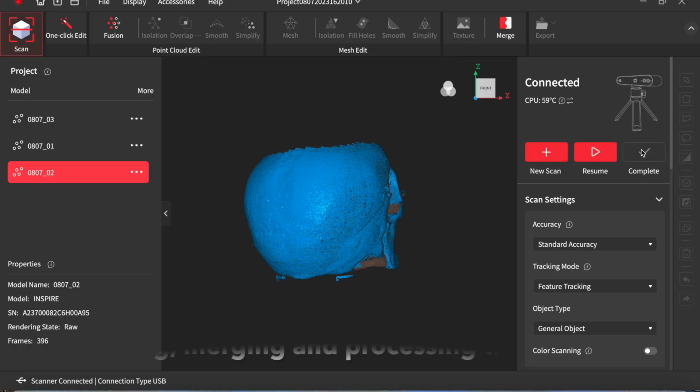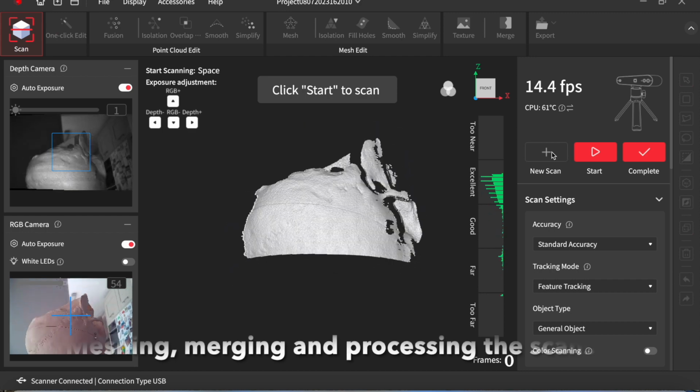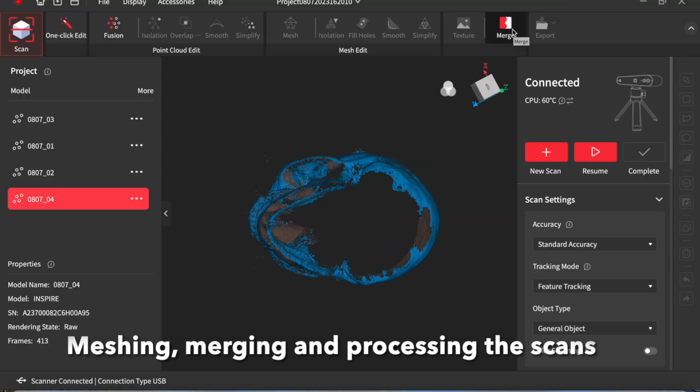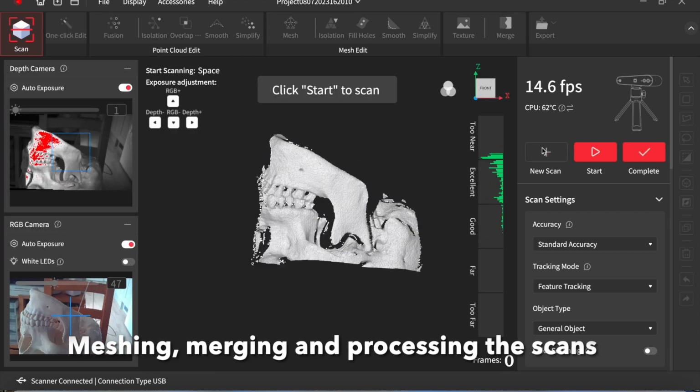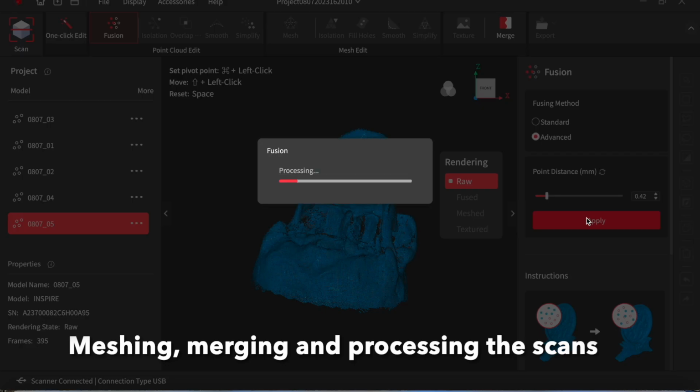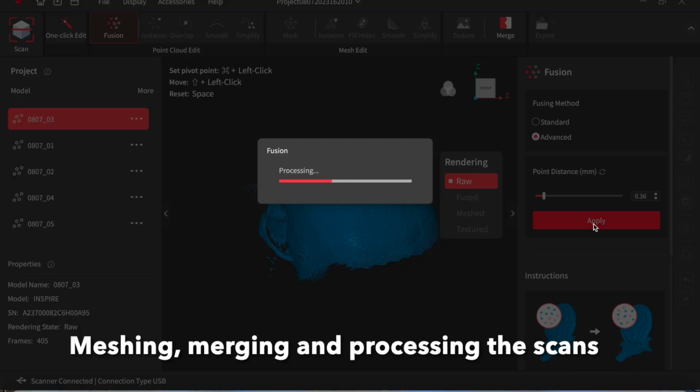Speeded it up a little bit here. Before being able to merge the scans, you have to fuse the point clouds for each scan. So I have to go through each scan and fuse the point cloud in it. Once I've done this, I can then go into the merging process.